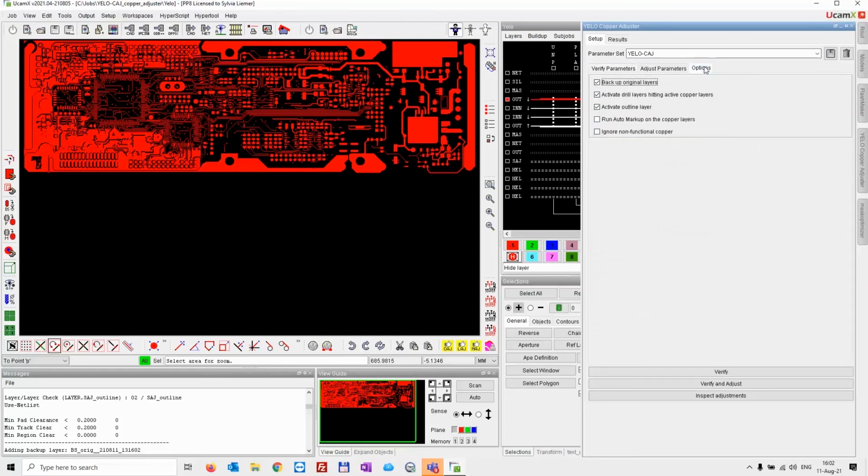On the options side, you have the toggle to activate the exclusion of the nets without pads. If you don't toggle it, it will adjust every copper object, and if you activate it, it will ignore all nets without pads.